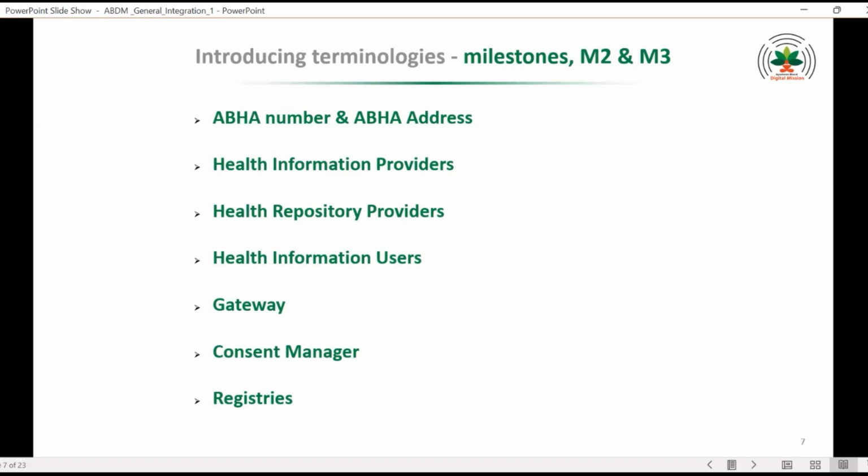So next comes the health information provider. Health information providers are nothing but the hospitals who are providing the health services. HRPs are the repositories which manage the HMIS and LMIS systems of any software, and the patient records are saved in the HRP, the health repositories. Health information users are the patients, the citizens. Then comes the gateway, a hub that orchestrates the interactions between the CM, the API bridges, the HRPs, the HIPs, and the ABDM ecosystem.